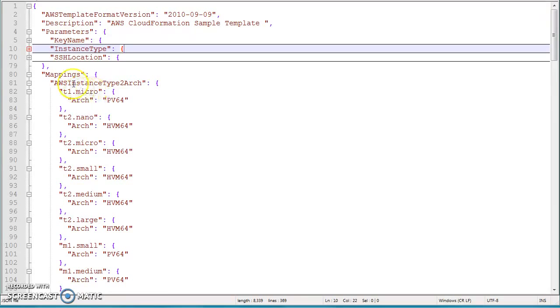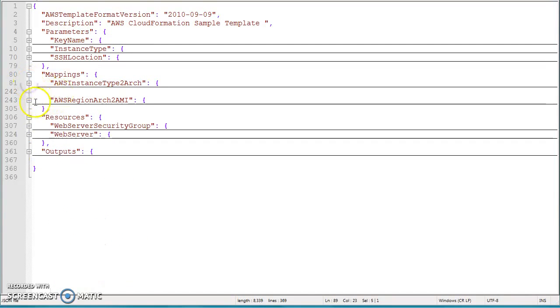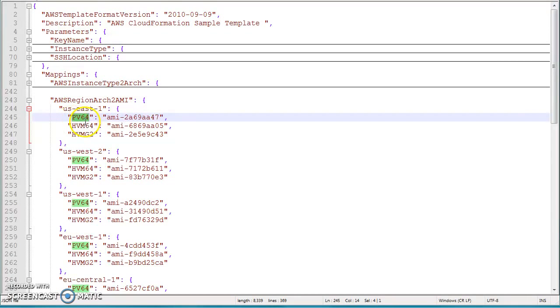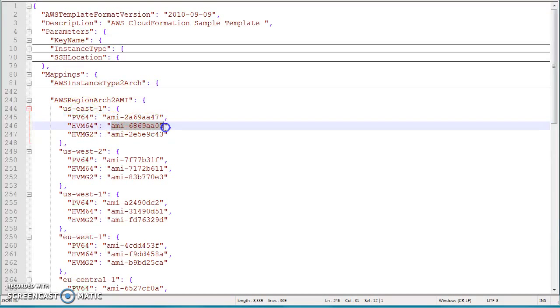So we have created 2 mappings here. This is the name of the first mapping, AWS instance type to architecture. What it does is it takes a particular instance type value and returns an architecture value. For example, if T2 micro comes, it will return HVM64. If T2 large comes, it will return HVM64 and things like that. Then we have one more mapping which takes region as the input, and also the architecture, and for that it will return the correct AMI ID.